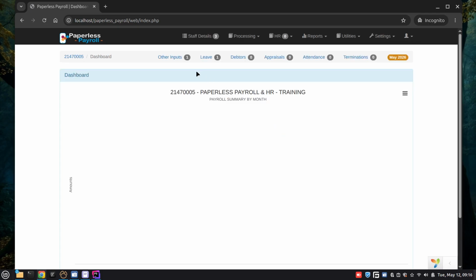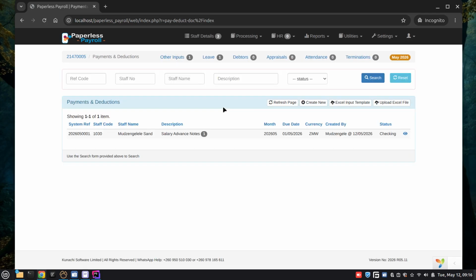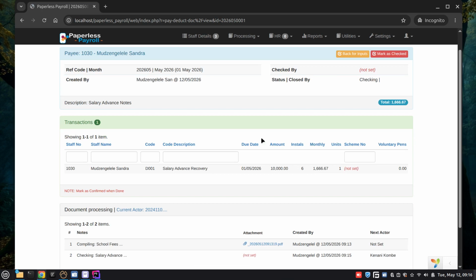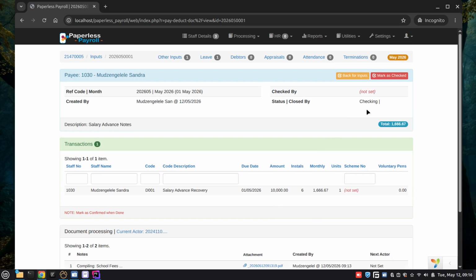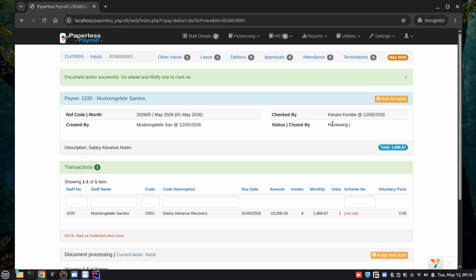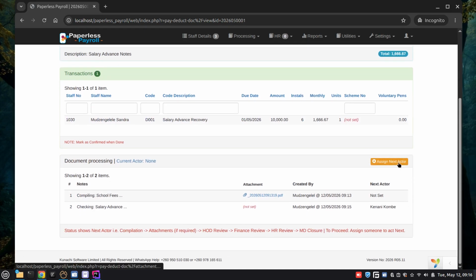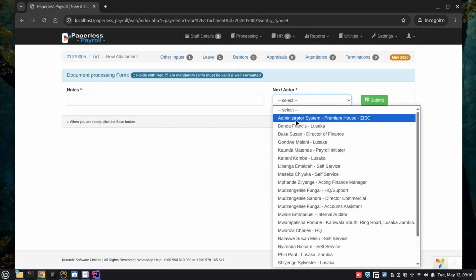Once the supervisor is here, as you can see, we have one, which is a salary advance, and it will be able to show the correct names, everything. We go to there and show that the status is on checking, and indeed we can say mark as checked, and then it will now say it's on reviewing. So on reviewing, go ahead and push this to the person to review.